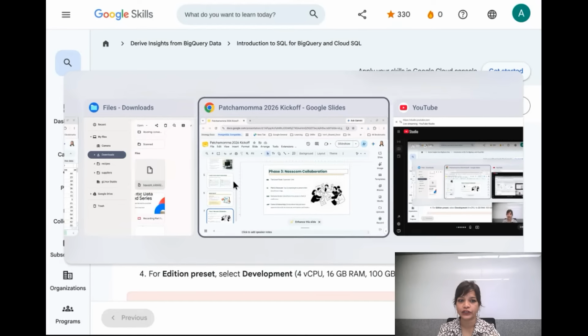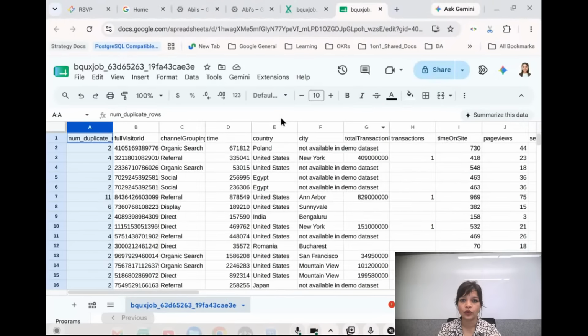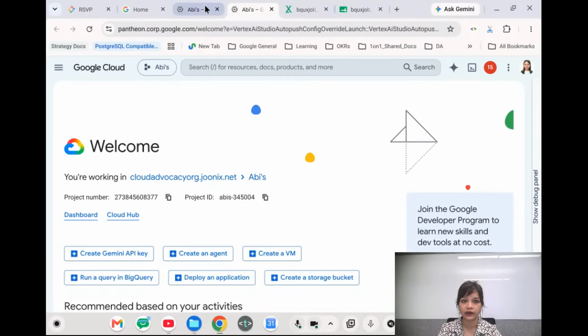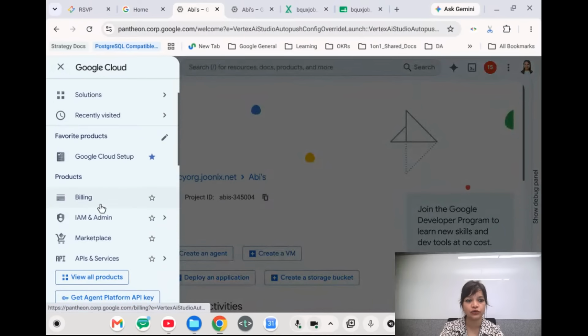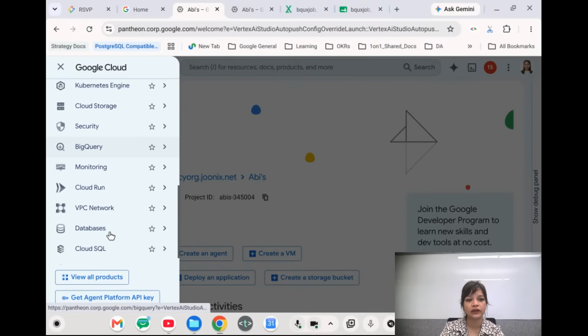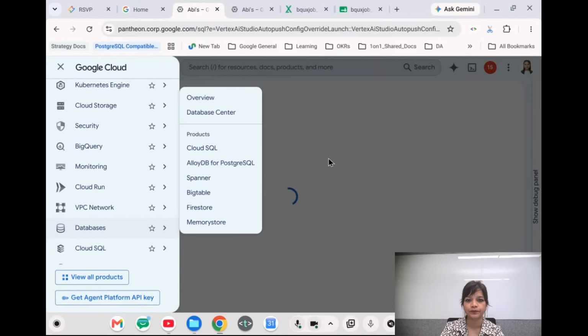So let me do that. I'll show you my Google Cloud Console. I'm already here. I'm going to search. Either you can search here, or you can use the navigation menu, search for Cloud SQL. If it's there, there it is. I click that. All right.